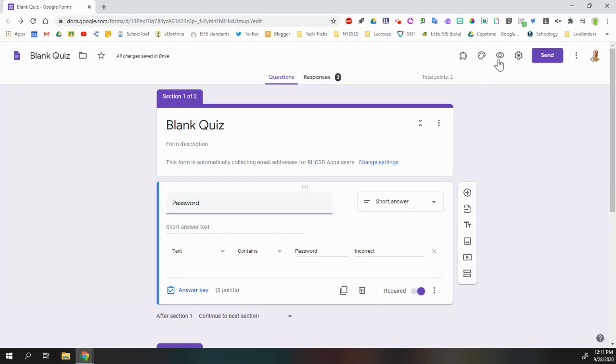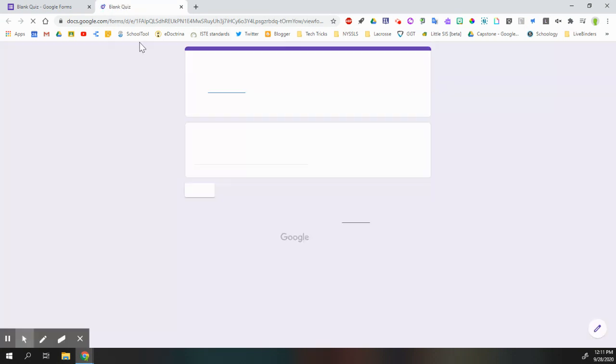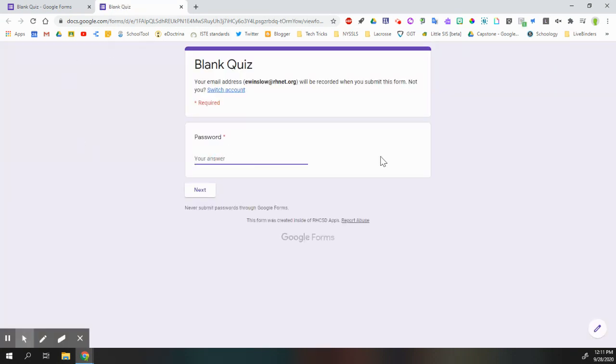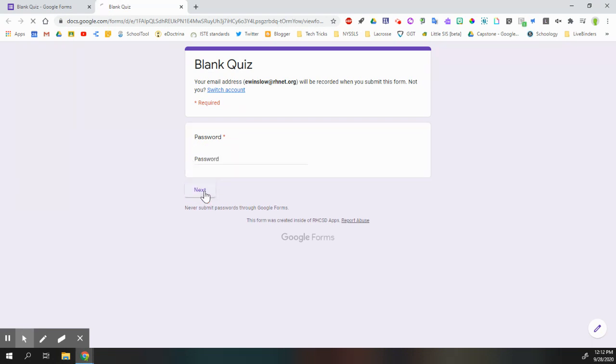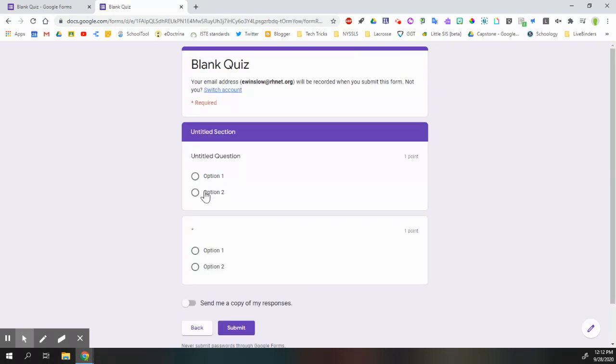quiz. If we go to view this, we'll see what it looks like, and we see right here that it gives the option for a password. So we can just say something else. If we try to go to the next thing, that won't work. It's not until we type in our password does it let us advance to the next portion of this.